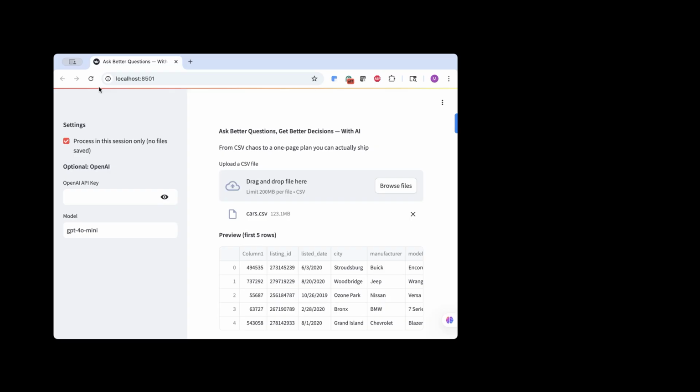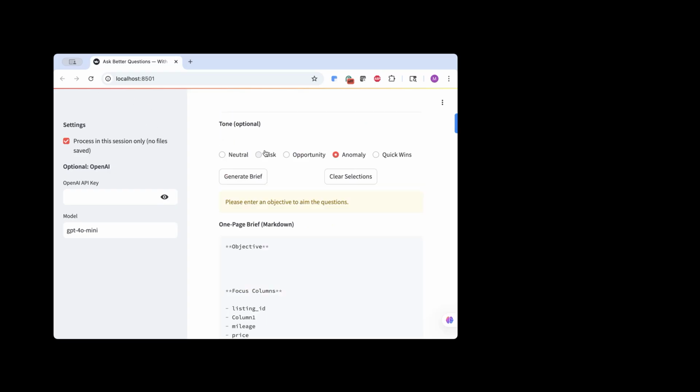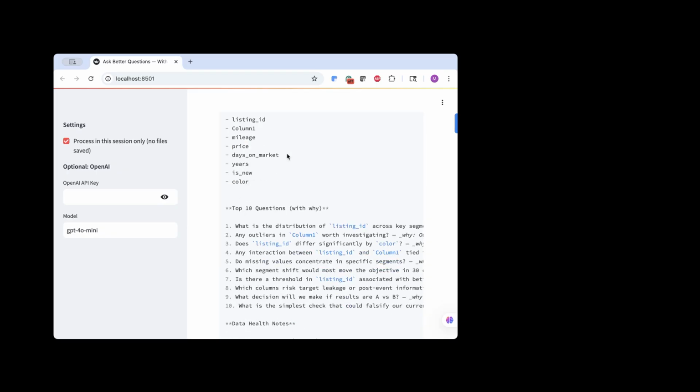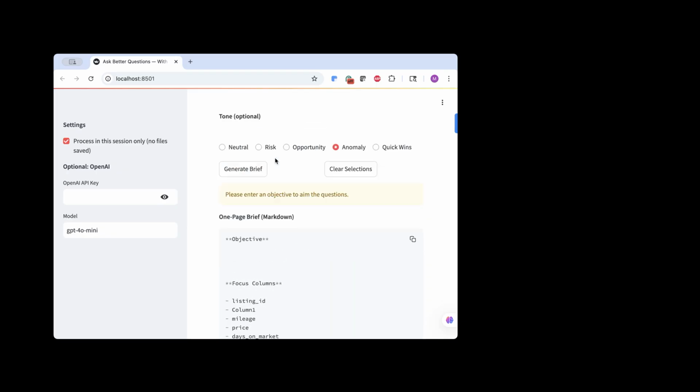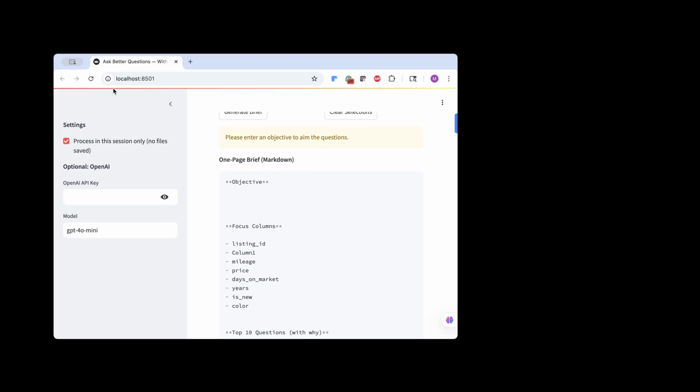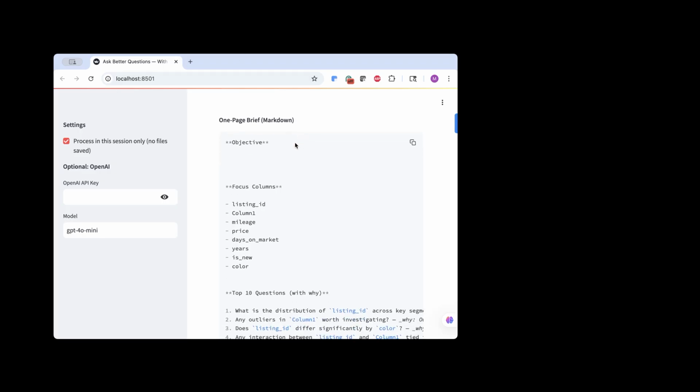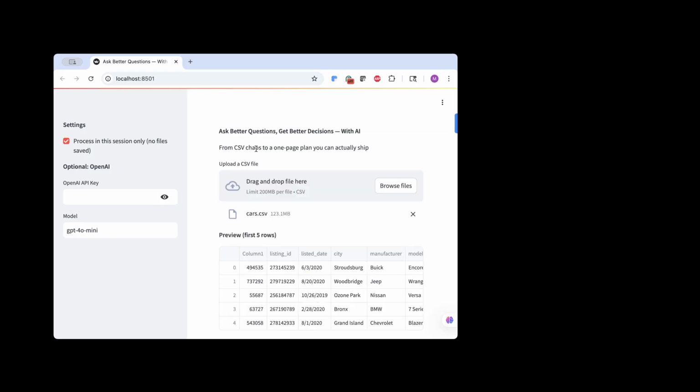So the idea here specifically is that this app will take a CSV file. It will pick 5 to 8 columns and give you a brief summary, like a document that you can use, that will help you understand the data, ask better questions with it, and tell you about the discrepancies that it can see. So here's how this app works.